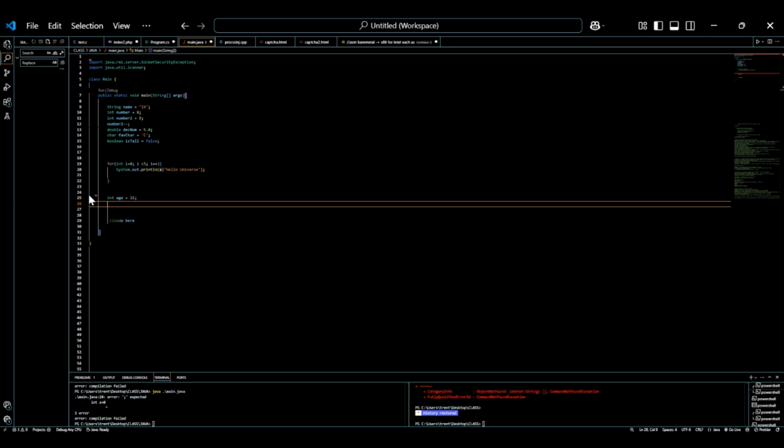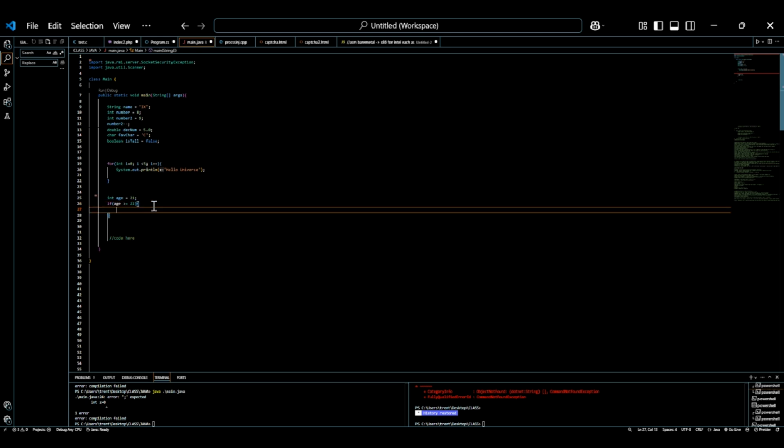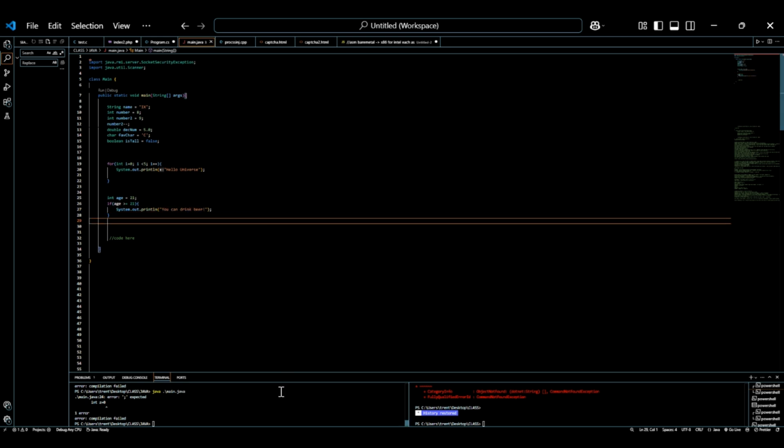So what can we do with this variable here? We can do an if statement, and we'll use the if command. I'll do if age is greater than or equal to 21. That's what we'll do, right? And in between this, we're going to do open and close curly brackets. And then this is what we're going to have it do. All right, I do system.out.print. What do we want to do? You can drink beer. It should just print that. Yeah, you can drink beer.